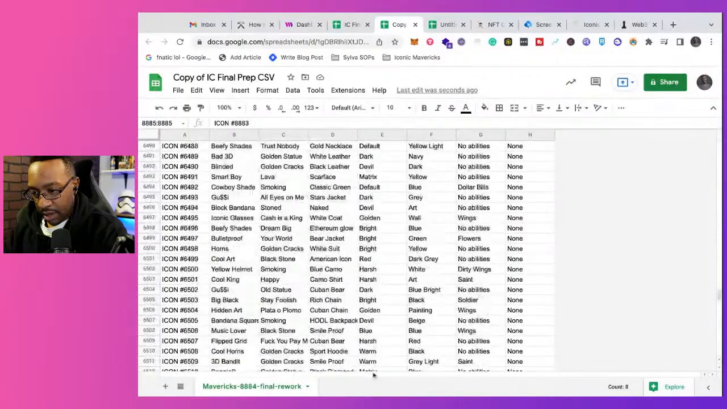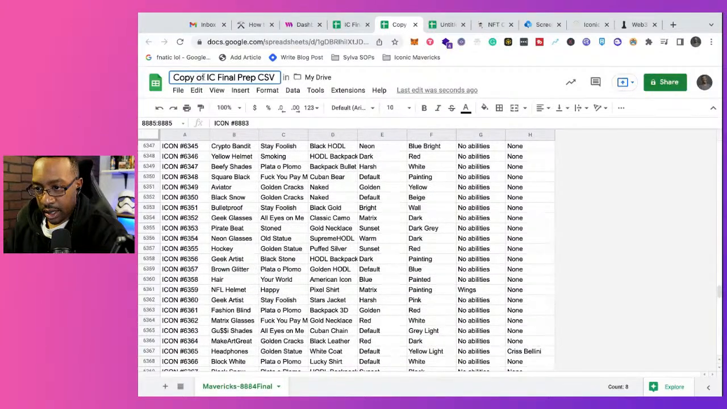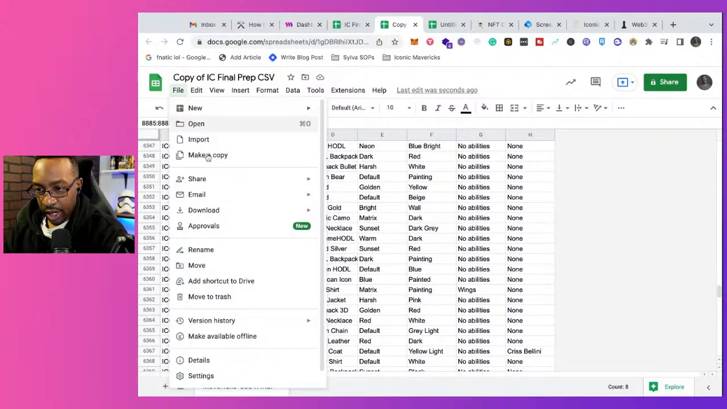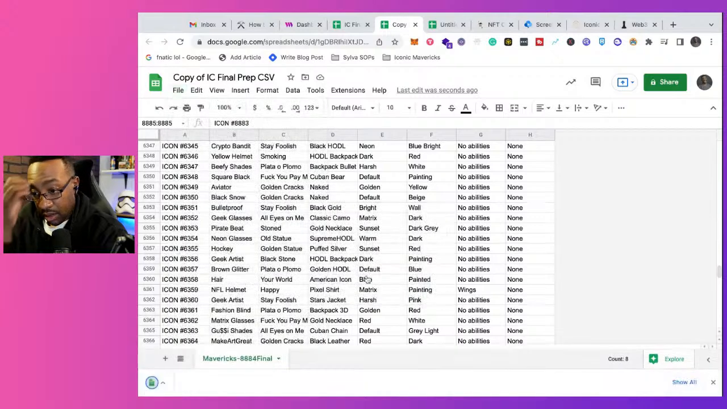Okay, let's rename it. Let's see. Final. Is that over there? Copy. Okay, we're going to change that. See if we have it. Let's download this as a CSV. So we're going to download that as a CSV.